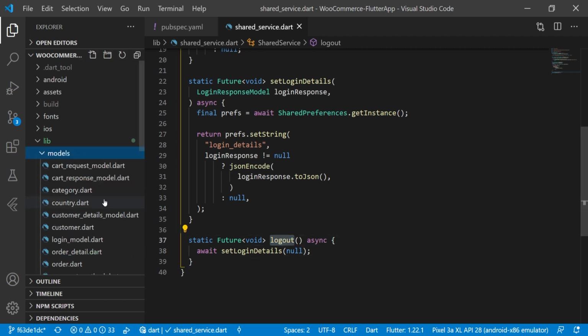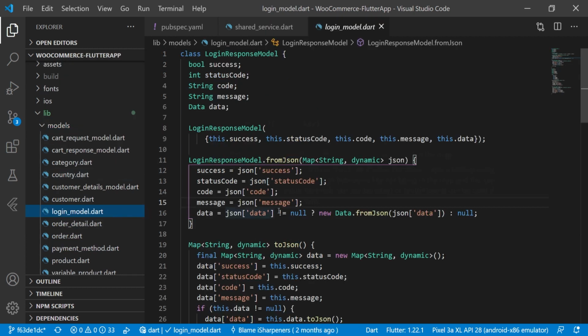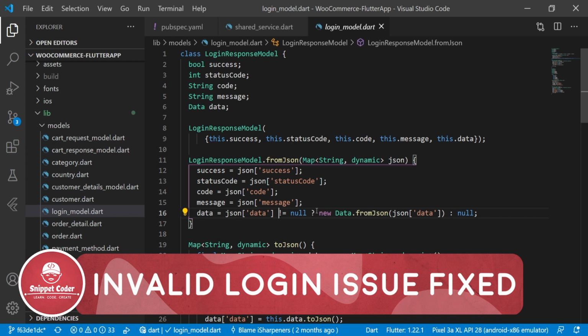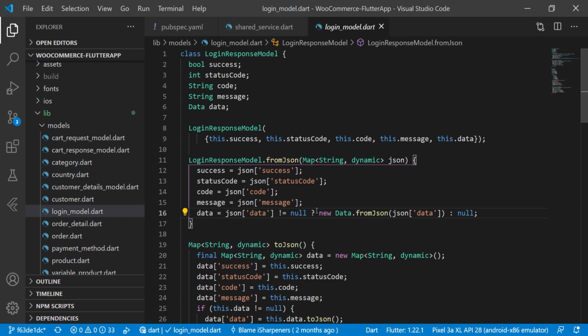So now I will do a small change in our login model class file. This is the change because I receive a lot of messages saying that login is working fine when successful, but in the case of an unsuccessful login, they are getting an error message. The issue is that here we have to change the condition, and instead of checking for null, we have to check the length. If the length is more than 0, then we will pass that data from JSON, else we are passing null. So now in the case of an invalid username or password, we will no more get any error message over here. We will get the proper response, but that data will be empty.